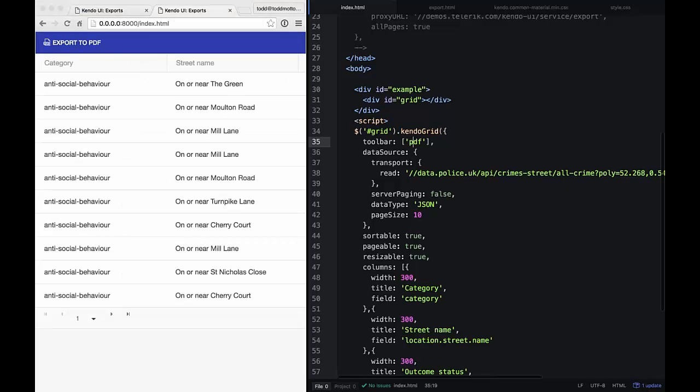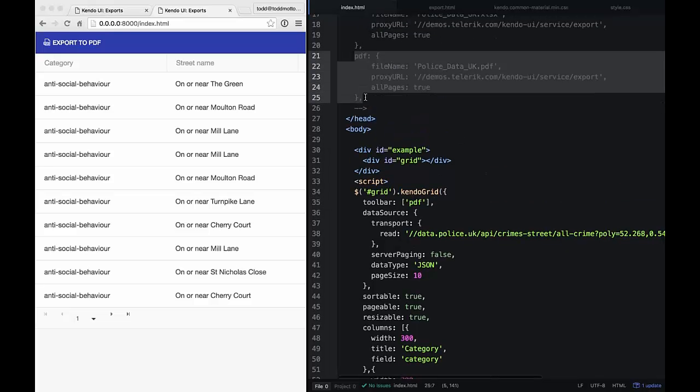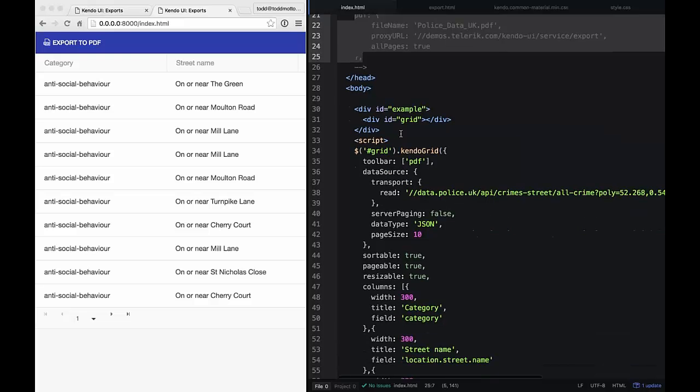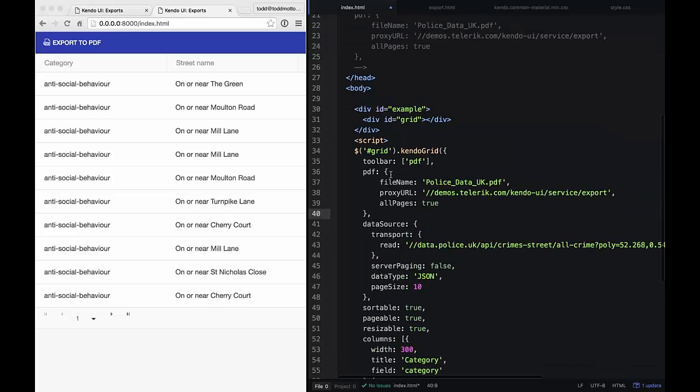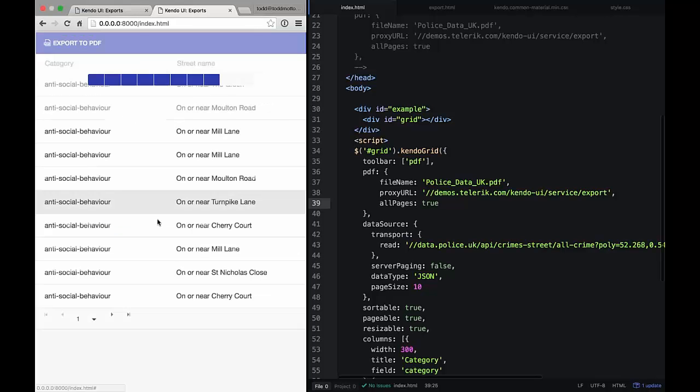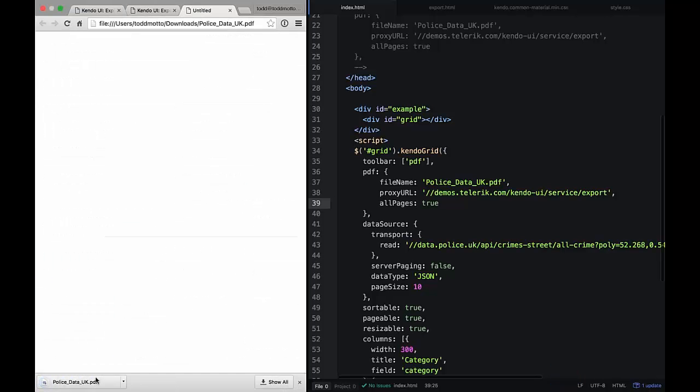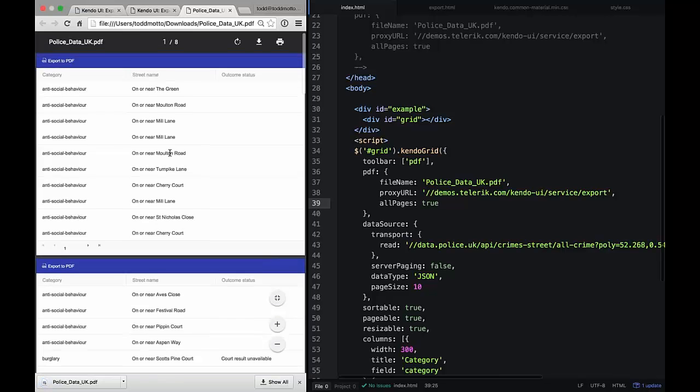One more thing before we do, what we can actually do is pass in an object property on a high level, so we can pass it on the definition object. So I want to create a file called police data UK, and I want to call it .pdf, and I want all the pages, and that's going to be true. So if I give this a refresh, export to PDF, open this one up, we get all the pages.